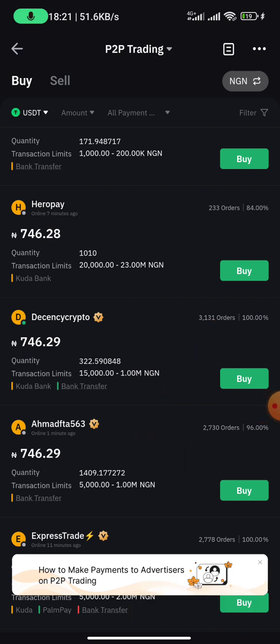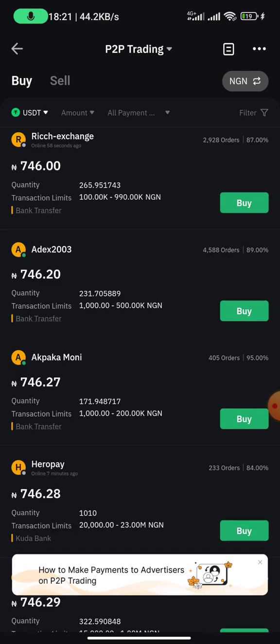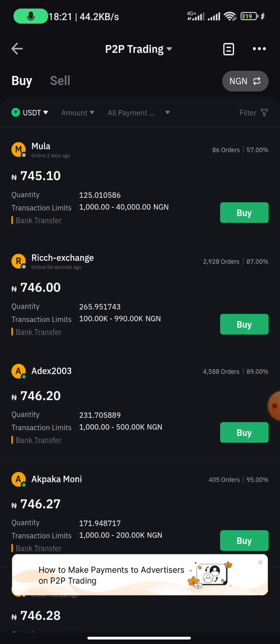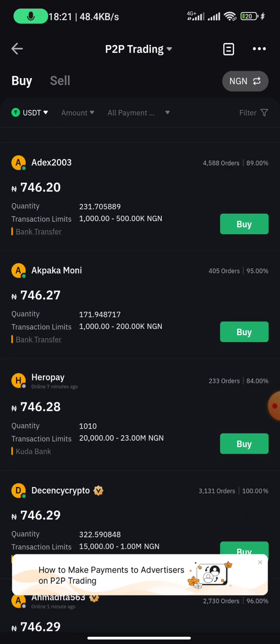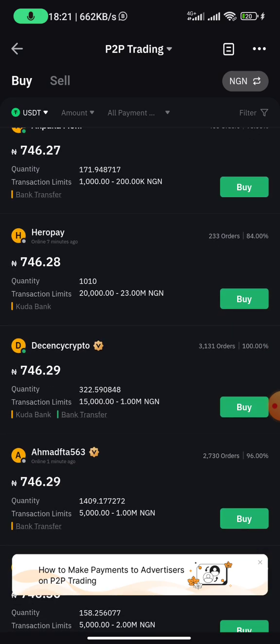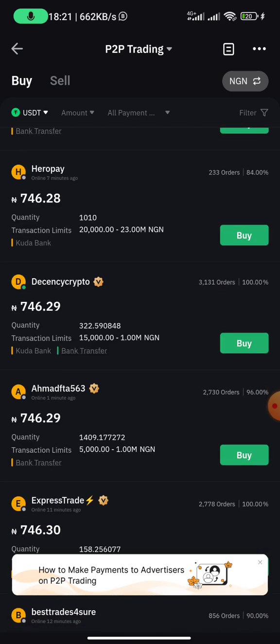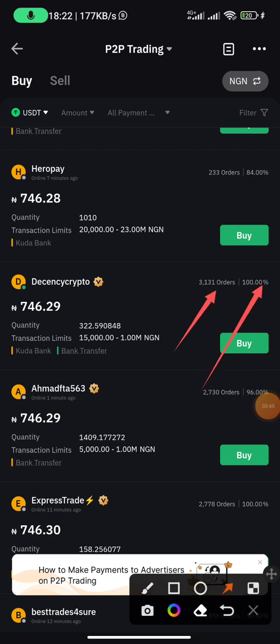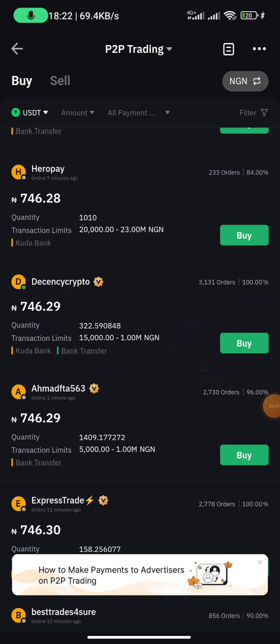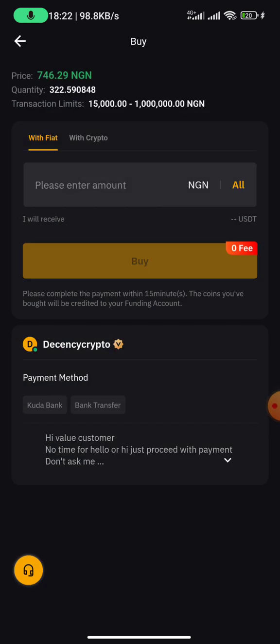I would prefer to buy from this person, although the person at the top here has a cheaper price, and this person down here has a more expensive price. However, to be safe rather than sorry, I would rather go for this person with a higher price but with better ratings, a better completion rate, and a higher number of orders, because I stand less chance of being scammed. All I need to do is to click on this person's profile.